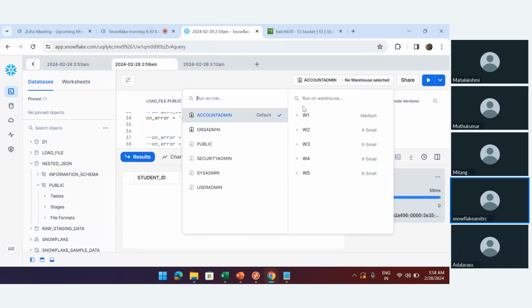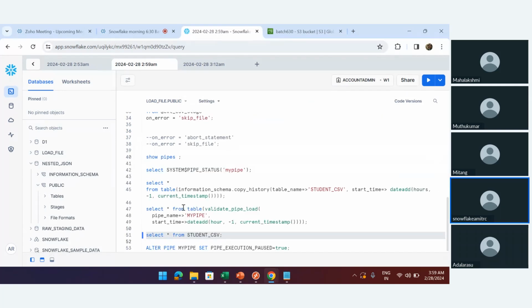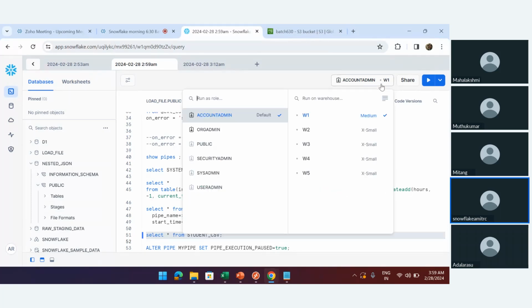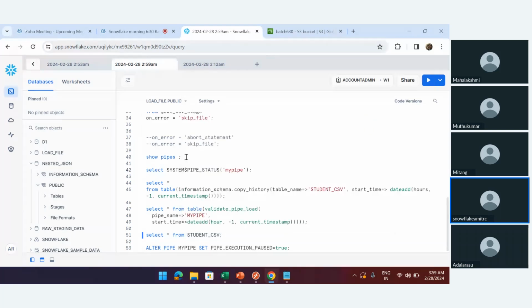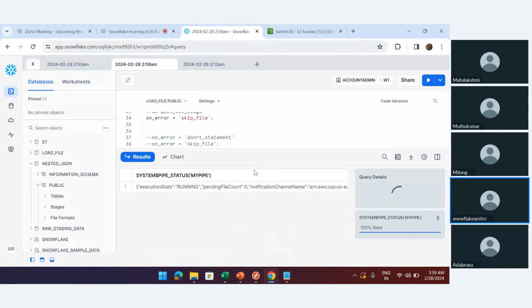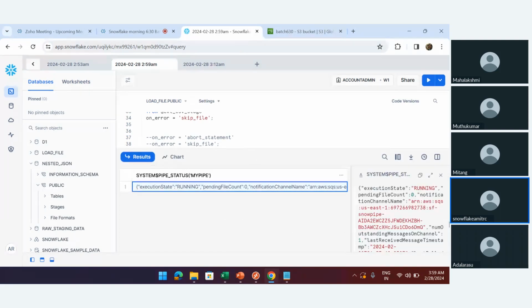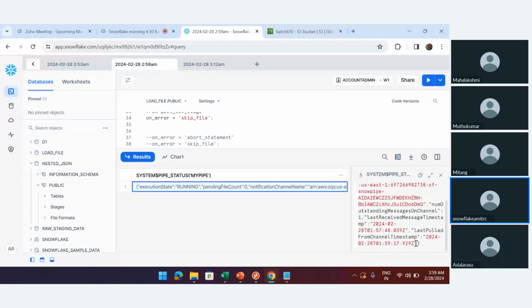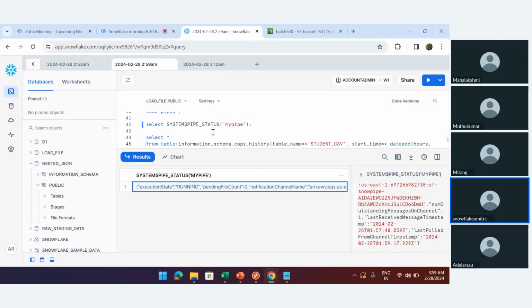So let me select the virtual warehouse because you need to fetch the data from the table. So you can see this virtual warehouse is in suspended mode. So no virtual warehouse will be used from your account to load the data. So if you check the pipe status again, you can see, okay, till now it is not picked up. So let me wait for some time.